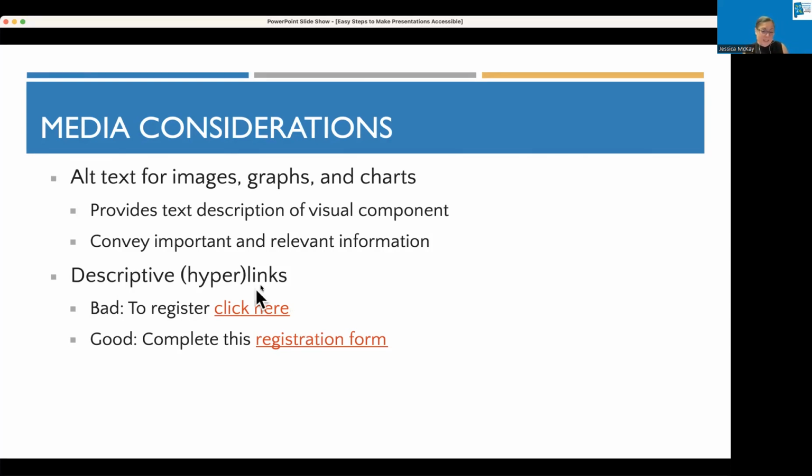Descriptive hyperlinks. Again, we're not seeing this as much as we used to. So a bad example says, to register, click here. And then the good example says, complete this registration form. And then I have it underlined, or I have a link just for the words registration form.